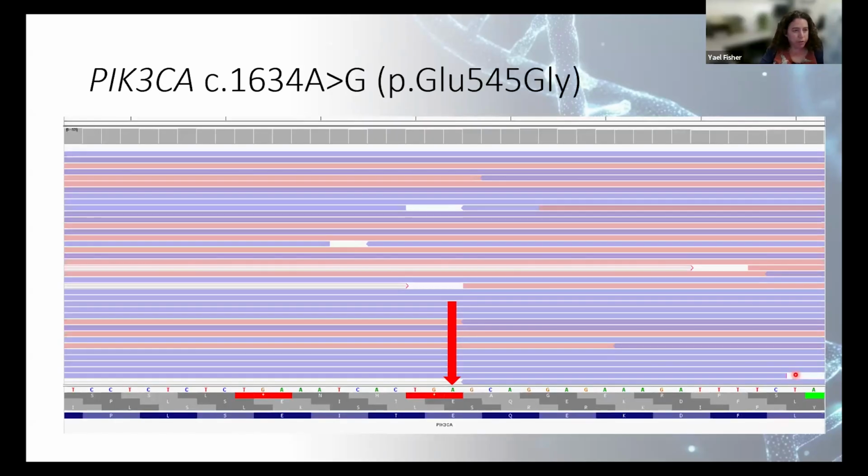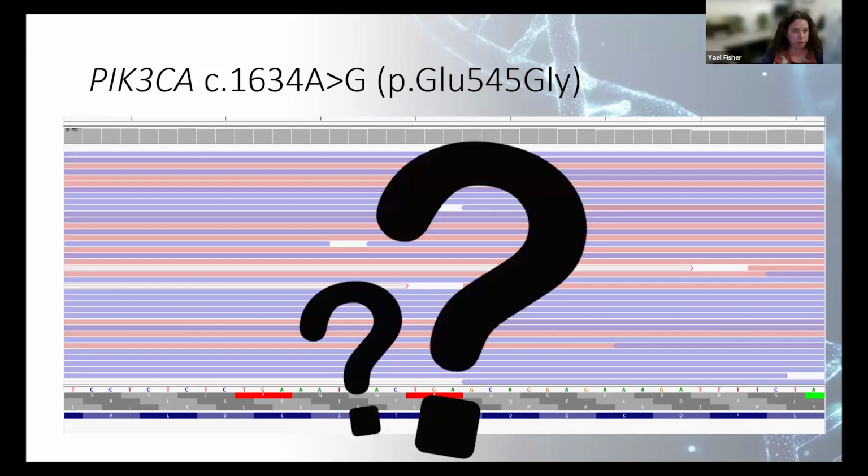Okay, so I'm going to start with the first variant, and this is the PIK3CA variant. It's on codon 545, and this is the location of the variant. And this is how it looks in IGV. So after seeing this, I'm wondering if anyone now thinks this is a variant that should be reported. Seems like no one thinks this should be reported.